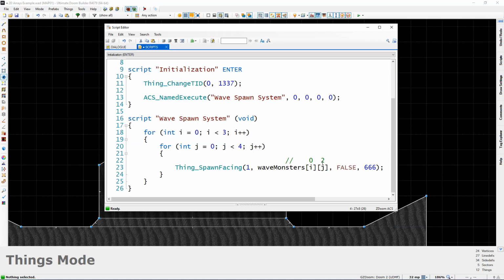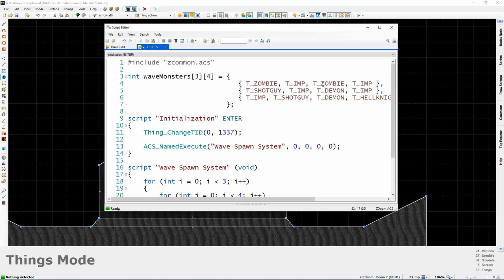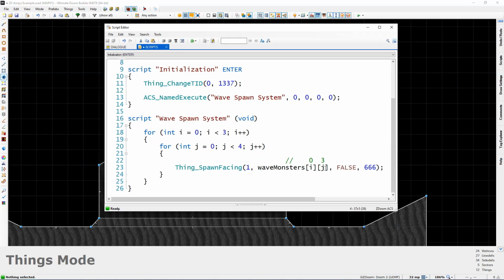That's the zombie man. J increments again. We have 0, 3. What would 0, 3 be? That would be the last element in the array, the imp. Now when J increments, this is no longer true, because 4 is not less than 4.